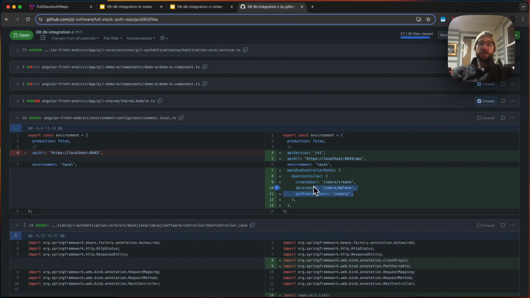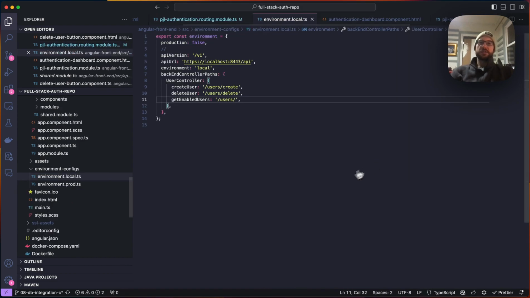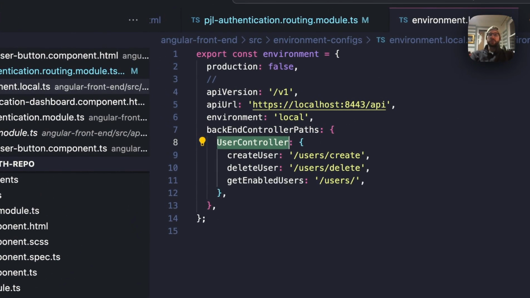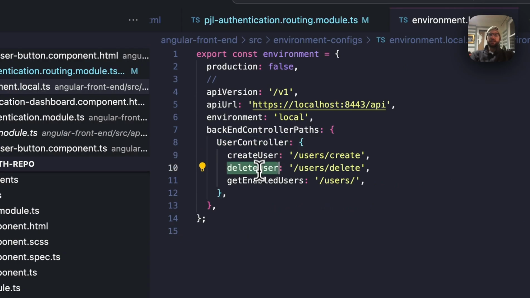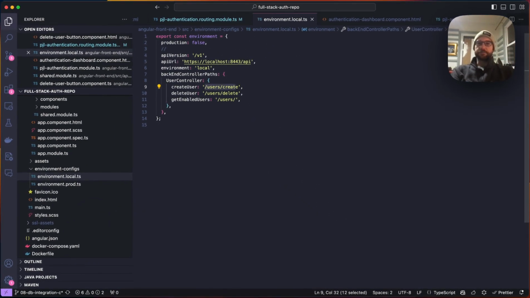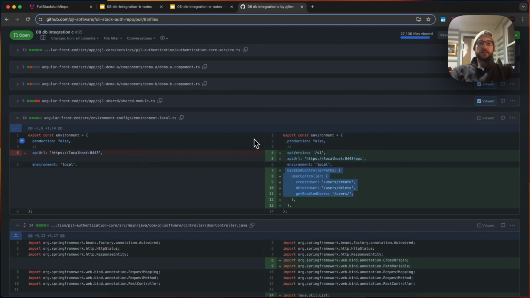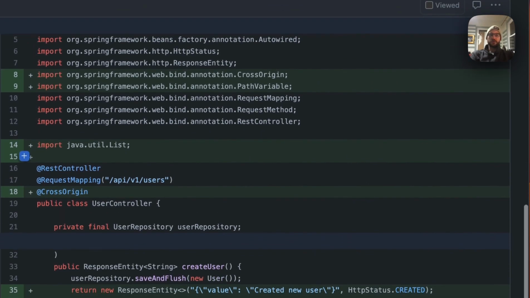Environment.local, so I did update the local properties file just to say like, okay, these are our backend controller paths, and then we have a user controller which maps, the name matches what we have here, user controller, and then the create, delete, and get enabled in alphabetical order with their paths. And so I've used these to just kind of chunk up similarities to build up the paths. So I added those to my local.ts environment, and now we're in the user controller, which I've gone over.